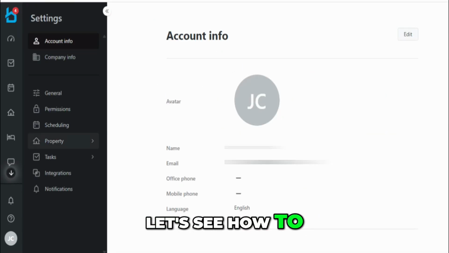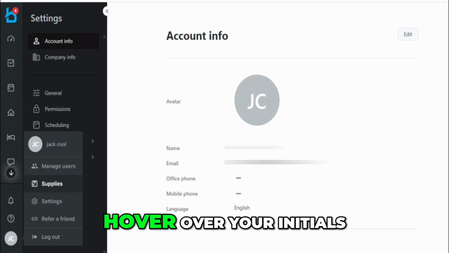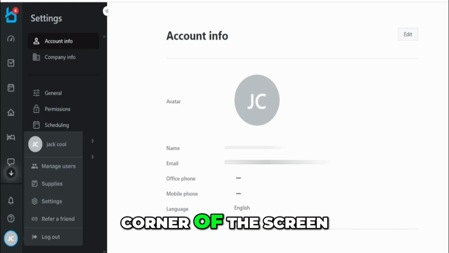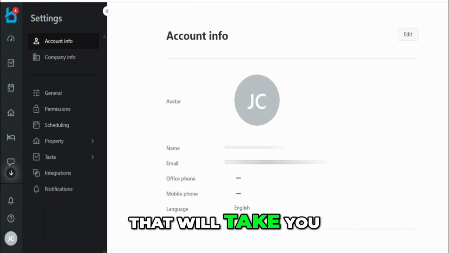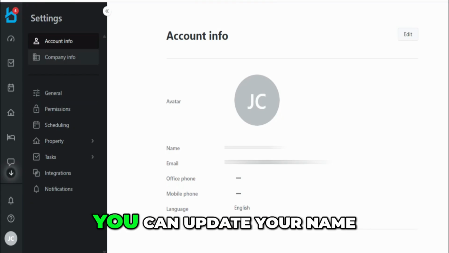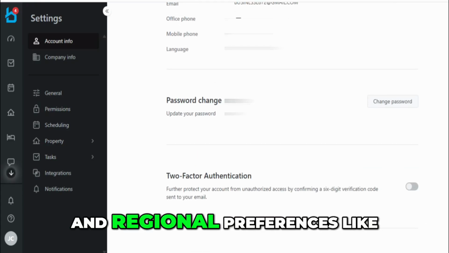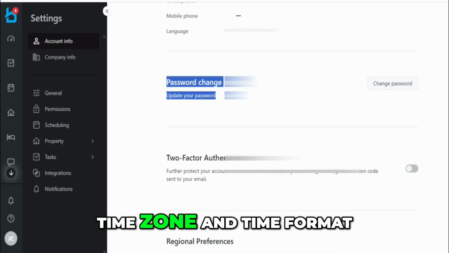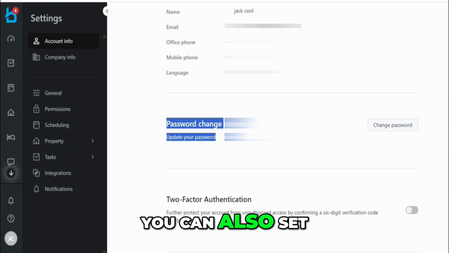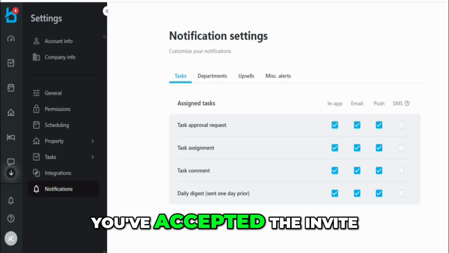First of all, let's see how to set up your company profile in Breezeway. To manage your personal profile, hover over your initials in the bottom left corner of the screen and click on your name. That will take you directly to your account information inside Settings. From here, you can update your name, email, phone number, password, and regional preferences like time zone and time format. You can also set or update your notification preferences. Remember, only you can change your own details once you've accepted the invite.